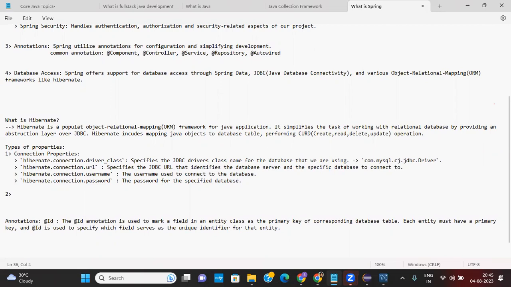Say we have Hibernate behavior. Okay, so basically in Hibernate, these properties control various aspects of Hibernate behavior and how it interacts with the database actually. Okay.